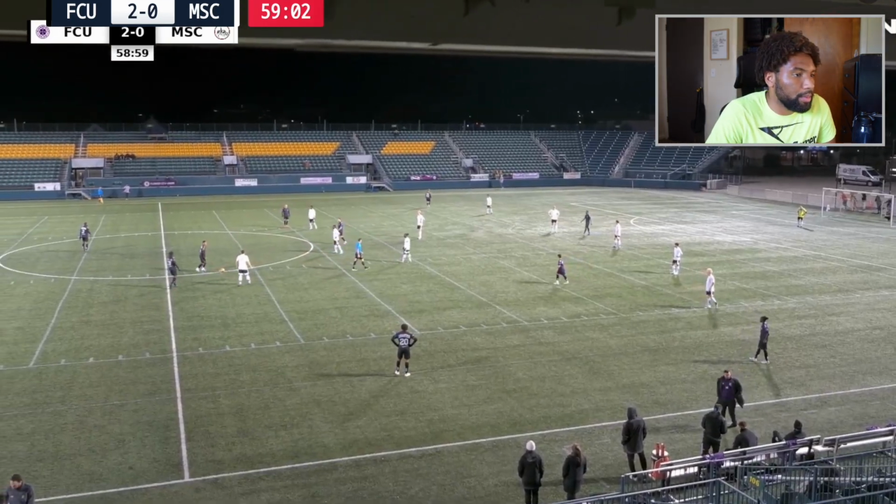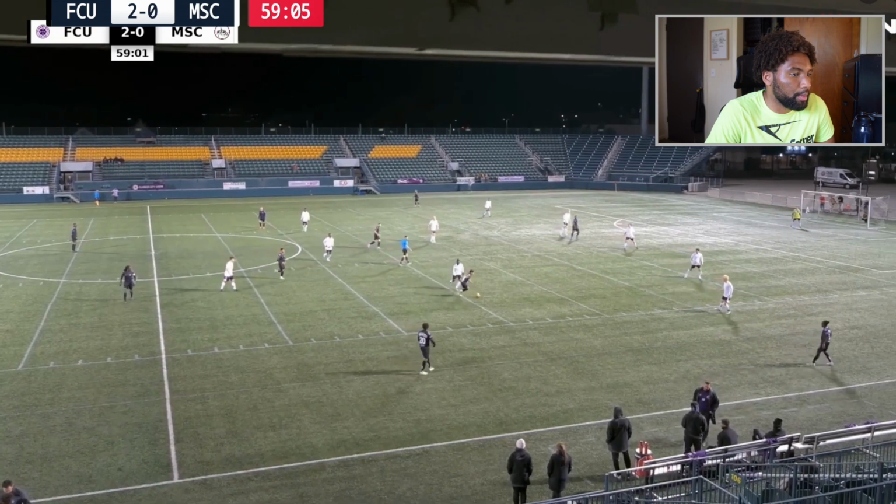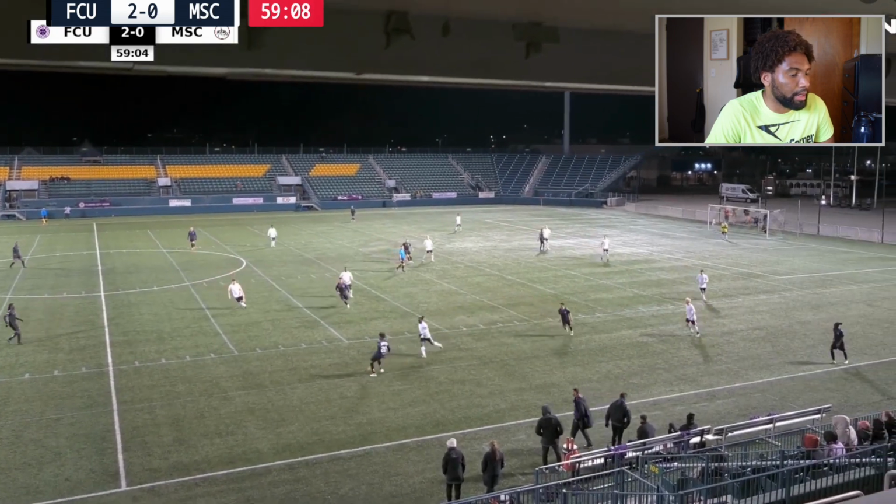Alright, so here, nice and simple, ball is played into Oscar off the free kick. There's a bit of pressure coming, so I'm just taking my touch backwards and finding Moonby.